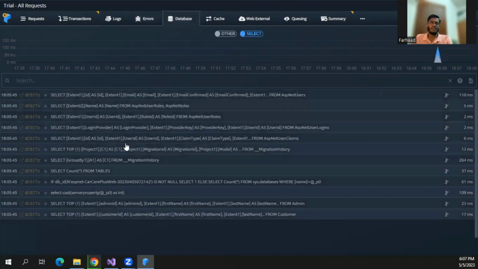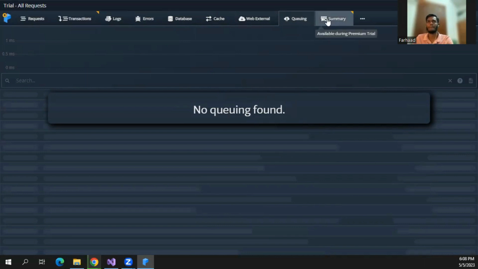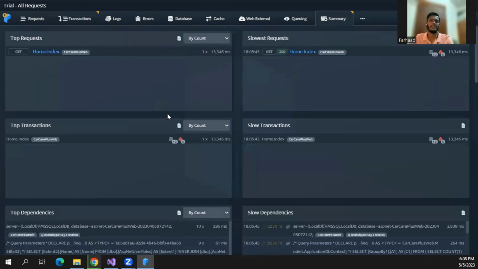There is a database tab as well, where you can see when the application was executed, these were the databases that were executed in parallel with the application. If you look at cache, there are no cache requests found, since this is a premium feature. Web external is also a premium feature. Queuing is also a premium feature, but the summary tab, I guess, does work.